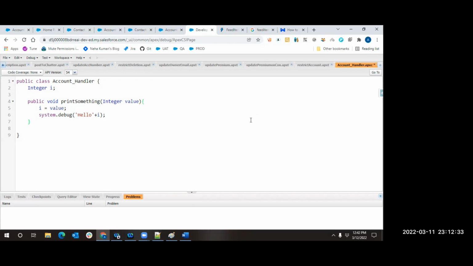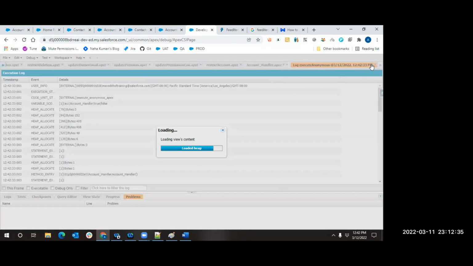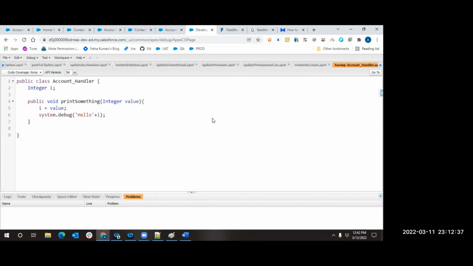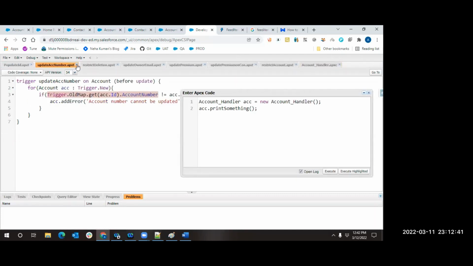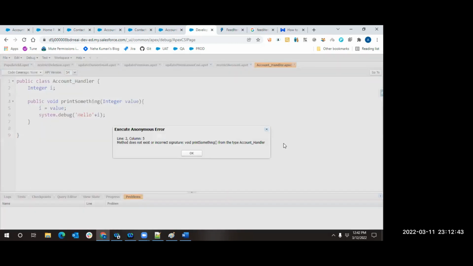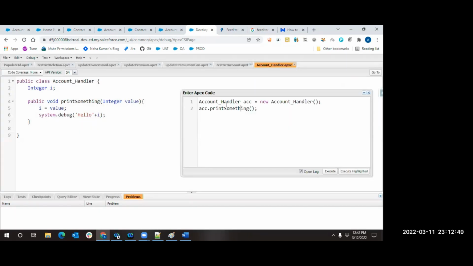Now if I say execute, okay, I have not saved my class yet. Let me save my class. Now if I click on execute, it is telling me that method does not exist or incorrect signature, which means that there is no such method by the name print something which does not accept any parameters. You are trying to call a method which does not have any parameters, but there is none found, due to which I cannot call anything.